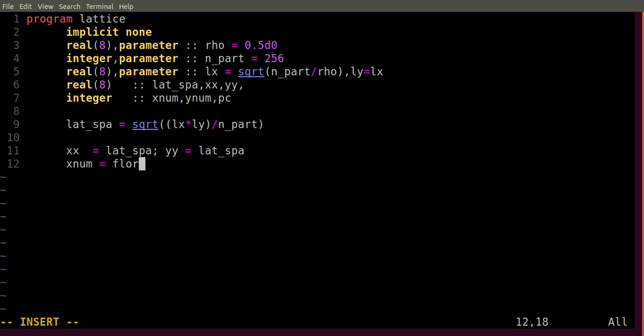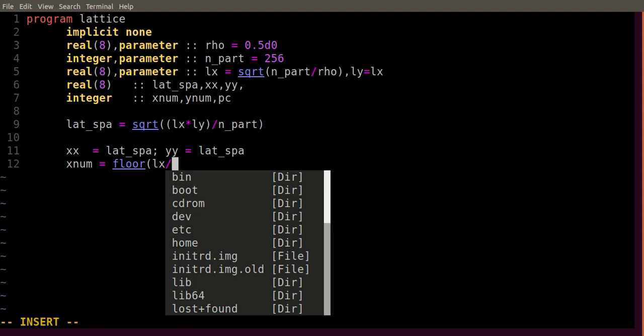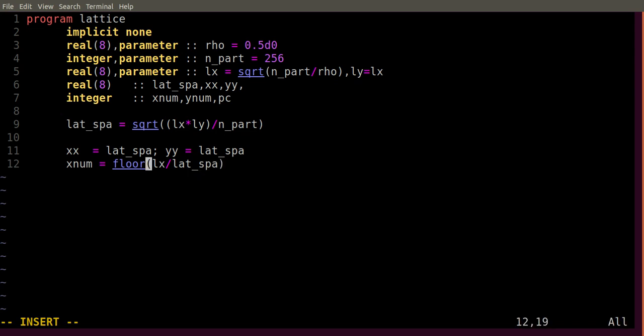So I will define a float function. The float function basically gives you the nearest integer value. As x num and y num are integers, it will give me the nearest integer value. So that is basically Lx by your lattice spacing, because how many particles are there in a particular side. It is a 2D box, so one side of the simulation box is Lx and another side is Ly. Lattice spacing is the spacing needed to place one particle. So if you divide the total simulation box length by the lattice spacing, you will get the number of particles to be placed.